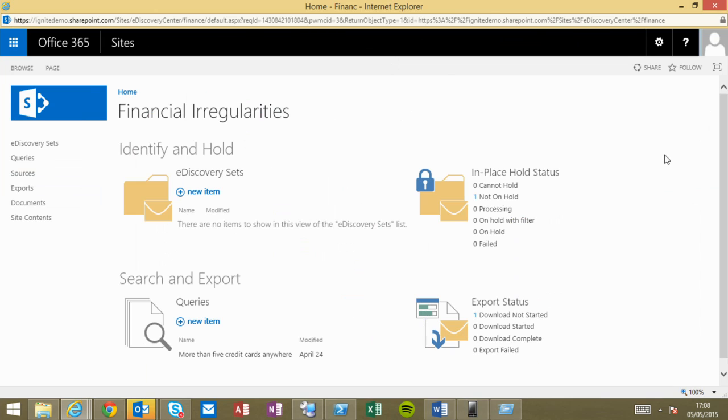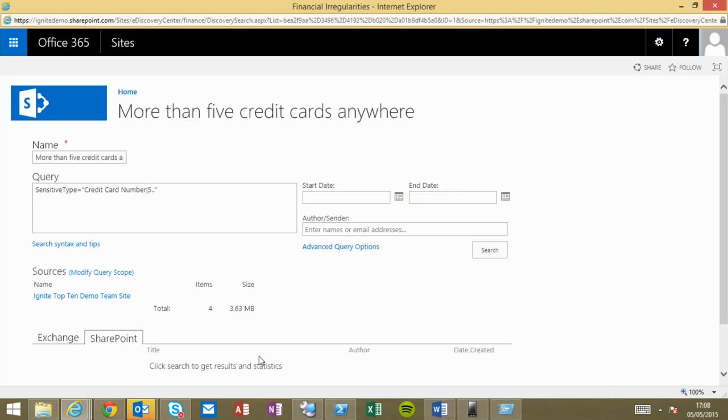This is a separate SharePoint site that is used for identifying and putting data on hold. So, for example, this data is business critical, you cannot delete it. Okay? Or, for example, finding data that I might want to get edited, removed, and so on. So down in my search and export area, I've got a more than 5 credit cards anywhere. Okay? And I created that the other week.